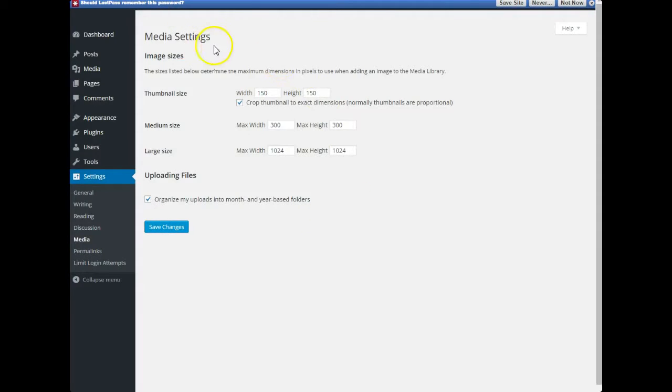This is the media settings. I will leave these default as well. The thumbnail sizes, medium size. So yeah, we don't need to touch any of these areas.